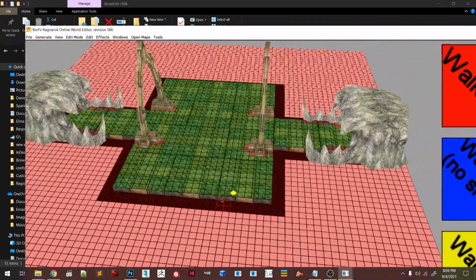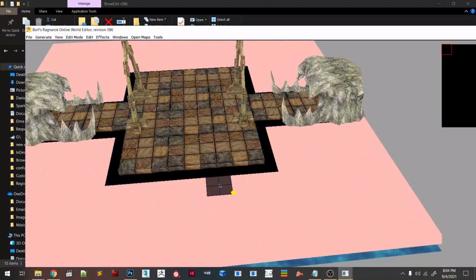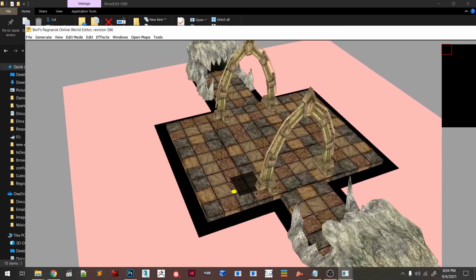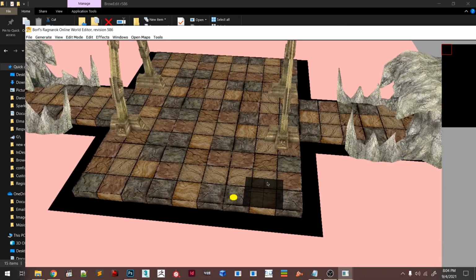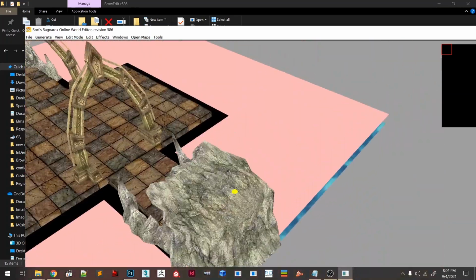Okay, the map is done. This is a good start. If you can get this far, congratulations. And I'll test the map in game. At the end of the video, I'll have some showcases from the community, impressive maps that I have in the BrowEdit community.